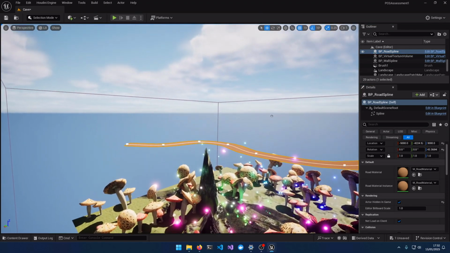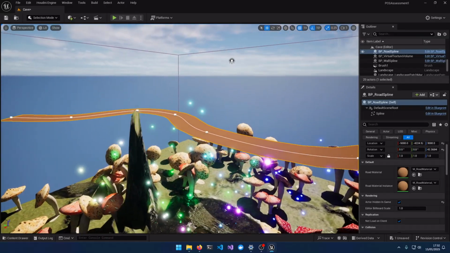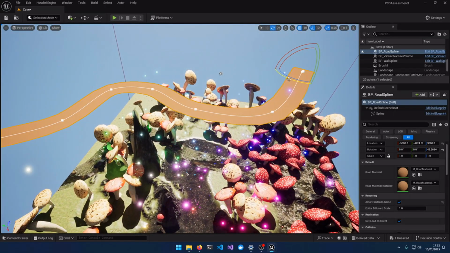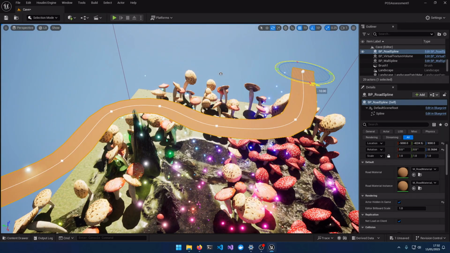This is the road that I tried to implement, and I have to say it doesn't look really good, but I left it in the video to show what I was intending to create, I suppose. Here you can see that if I rotate the object, then it changes the landscape.